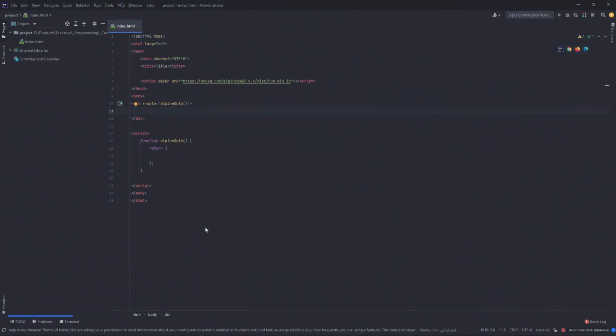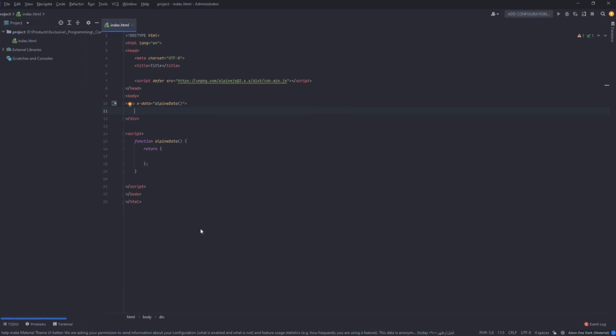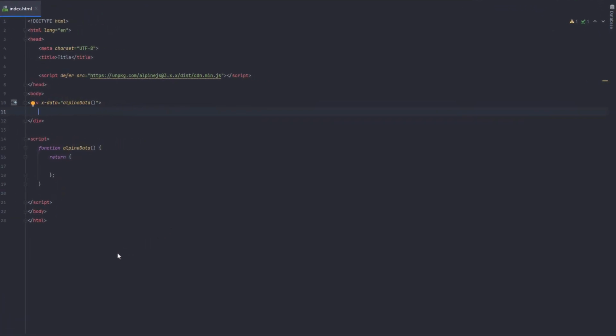Hey guys, in this lesson I want to explain the model directive. This is one of the most popular and important directives of Alpine JS. You saw this directive in Vue.js, where it is called v-model, and in Livewire, where it is called wire:model. Assume that we have an input and a span. We want to write a text in the input and show the text in the span without reloading the page.